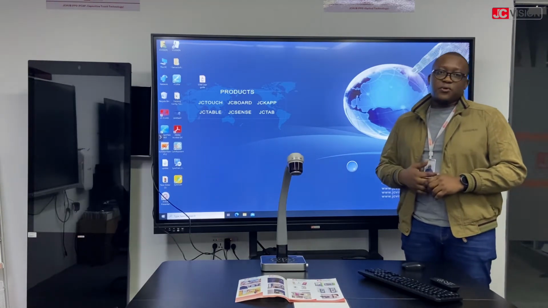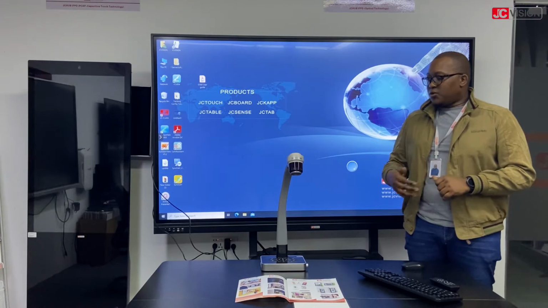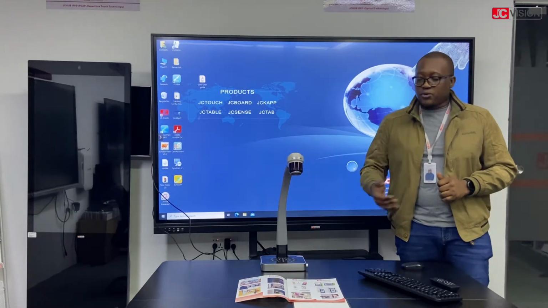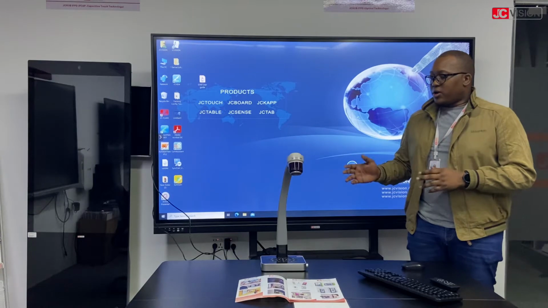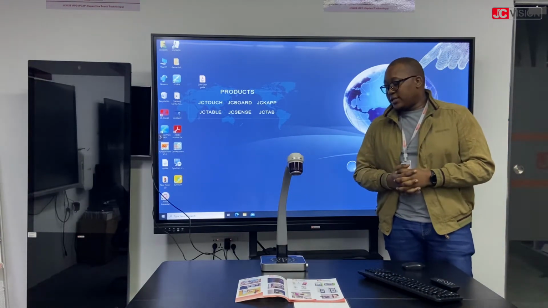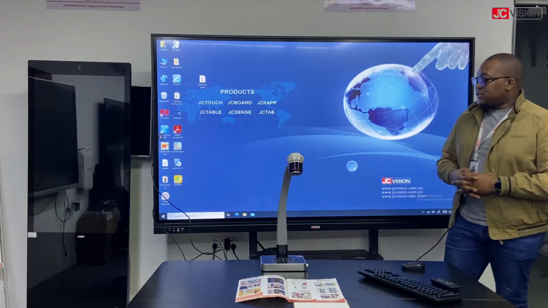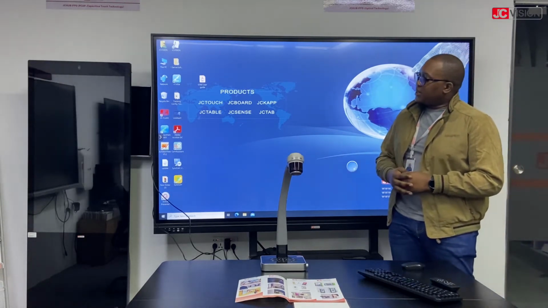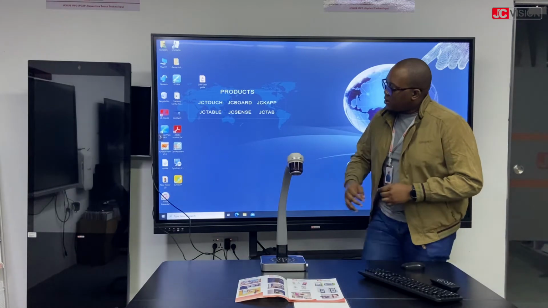also 2 USB ports. It also comes with onboard storage, so you can work on it as a single unit without the use of your laptop or any other device. I'll just go on now to speak about the software.